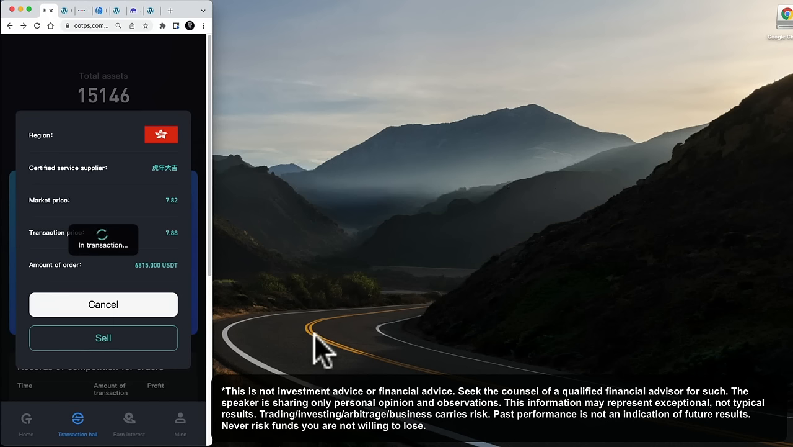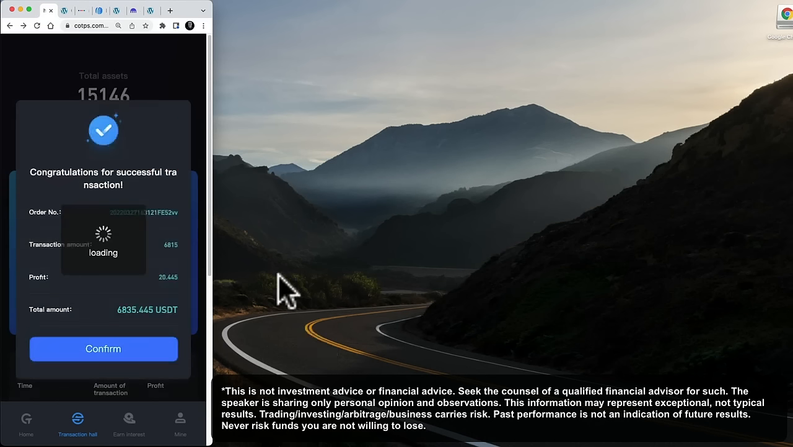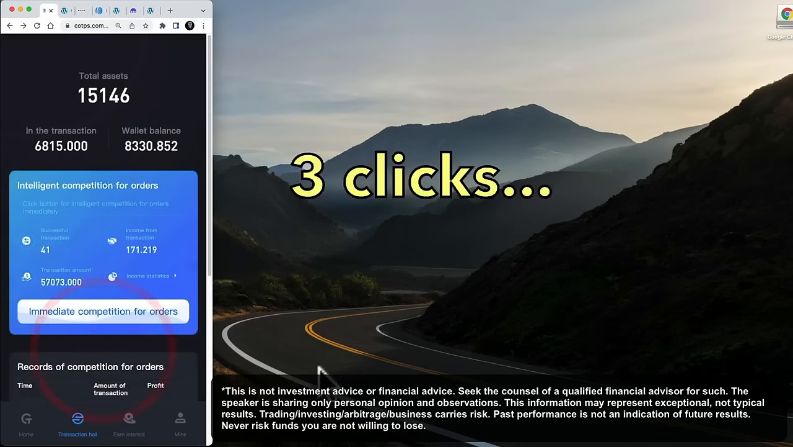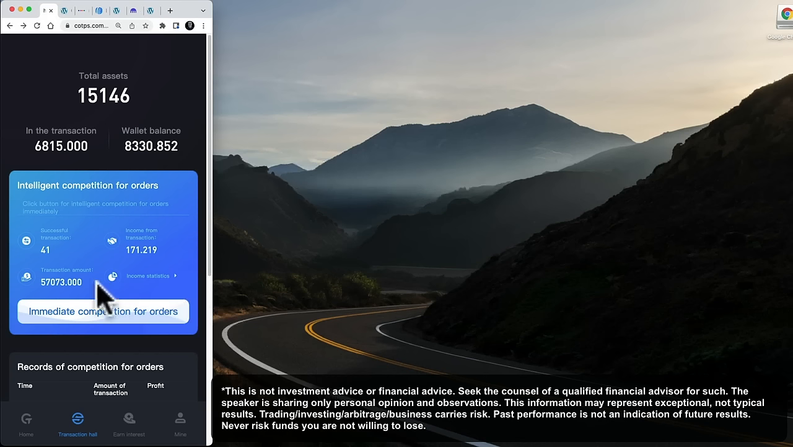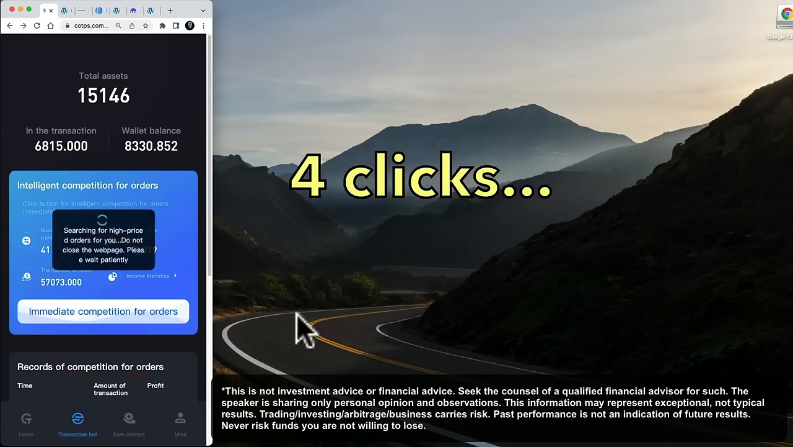It's a free software and it allows you to find these deals, I don't know if that's the right word, but these price differences. And it says here, if you do this, you're going to make $20.44 in profit. So I'm going to confirm. And over the next 2 hours or so, it'll finalize that, reconcile the transactions, and I'll have an extra $20.44. Now that's just 3 clicks. So here we're going to do 4 clicks. And we're going to run this process again.